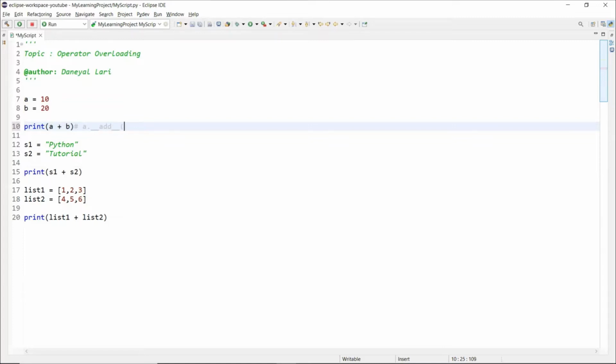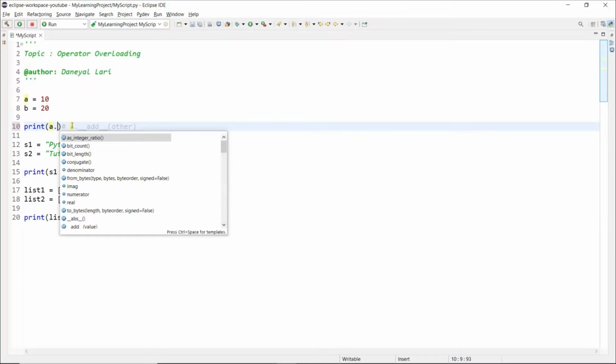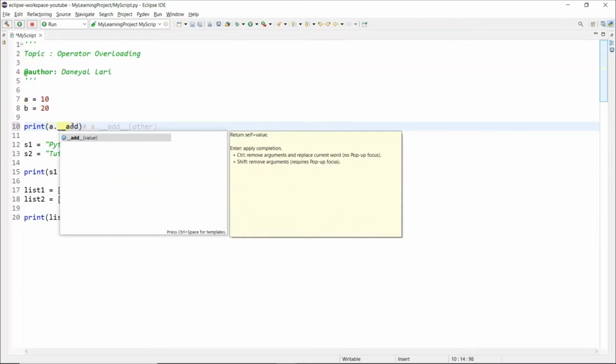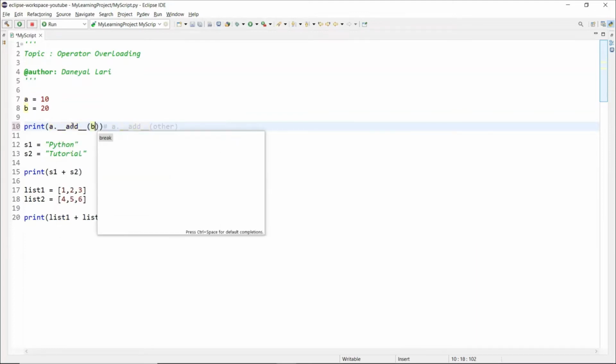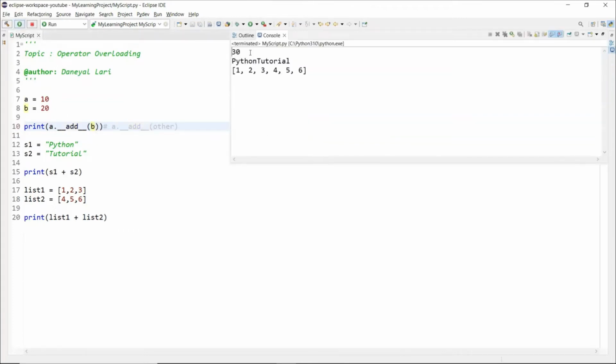So this is the method, and the other object is passed here. If I write a.__add__ and pass the other object, that is b, which I want to add, I will get the same output. It means that whenever we use the plus operator, behind the scenes this method gets called, and this is the special magic method corresponding to the plus operator.